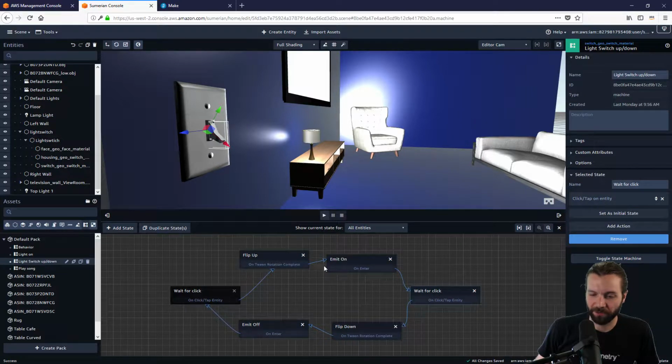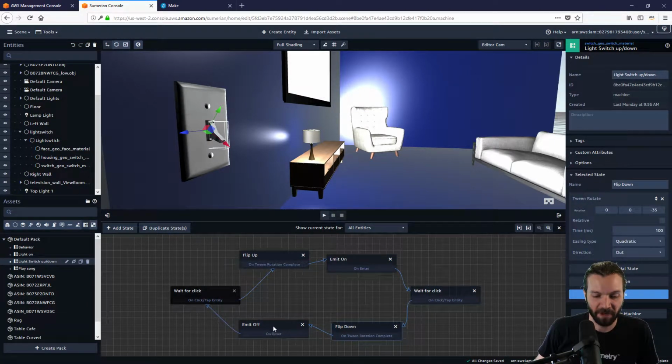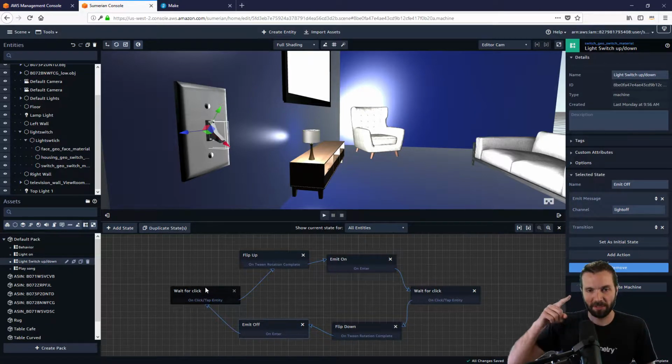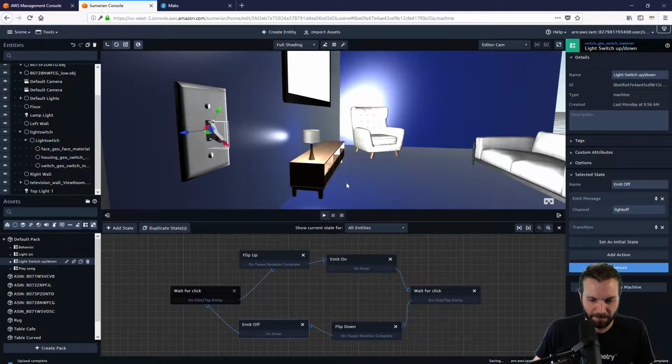Then it moves to wait for click. So it'll sit here until we click it again, and once we do, it'll flip back down to negative 35 degrees, and almost simultaneously emit a message called light off. And then it goes back to wait for click again. So it just keeps going in a circle: click, flips, emits a message, waits for click again, and just keeps doing that for as long as you want.